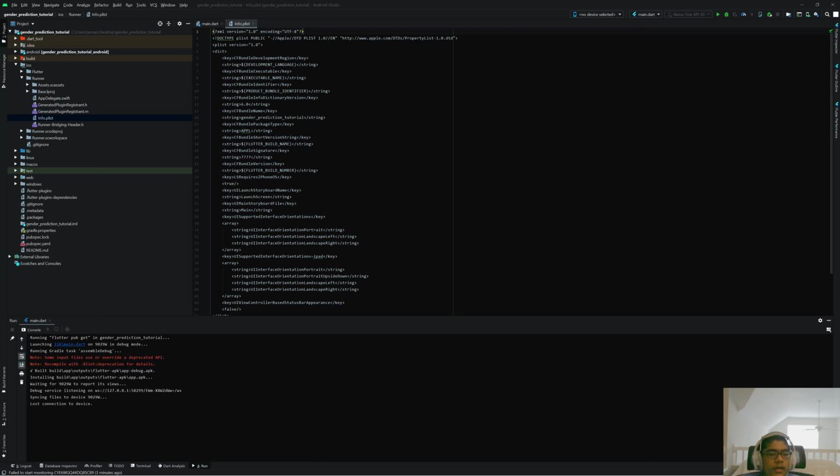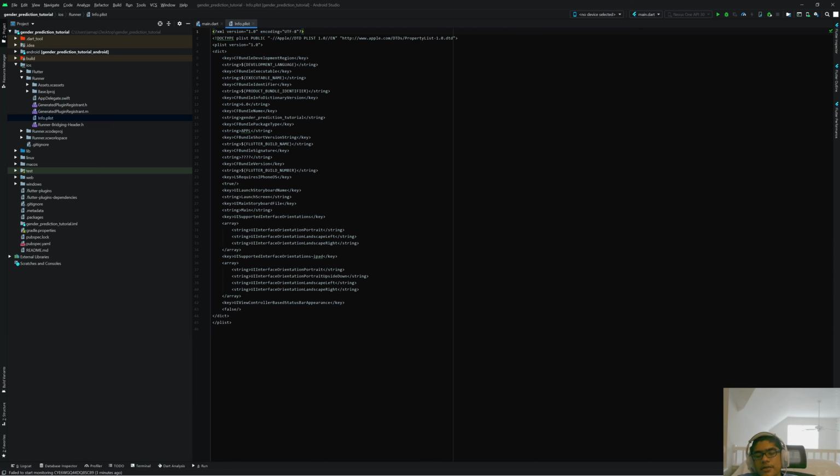So you have to make sure that the plist keys are there for accessing the camera and the photo gallery, because if those plist keys are not there, the app will just crash. So I am just going to get those keys, and here we go. There are three keys rather, and I'm just going to put them here anywhere, next to any one of these strings.